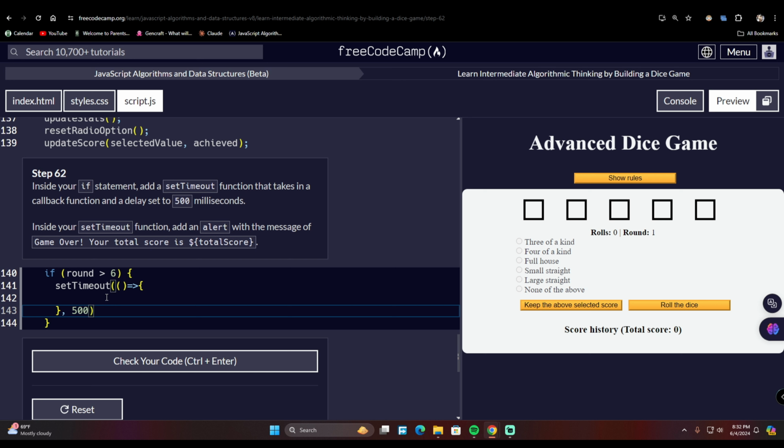So what does setTimeout do? This function will be executed after a delay of half a second. And inside the setTimeout function, there would be an alert with the message "Game over". Now, as you can see, there is a template literal. So this would have the total score.